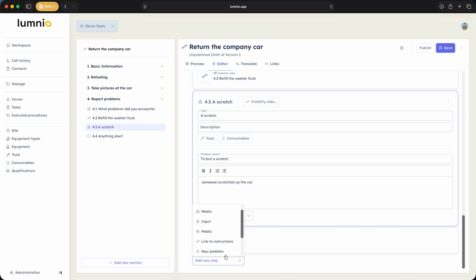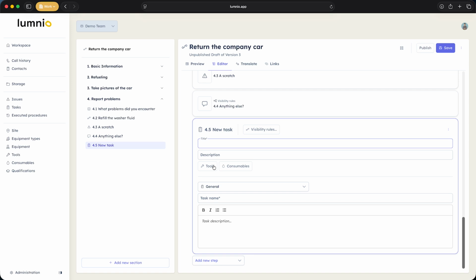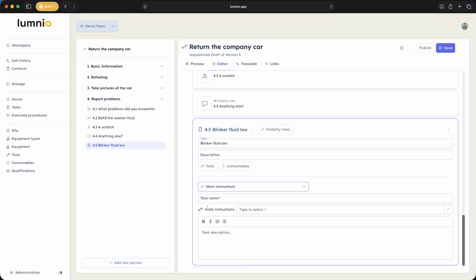This one is a task. It works pretty much the same as the Issue step, the only difference is it creates a task instead of an issue. You can choose between a basic task and a work instruction task that comes with attached work. It's basically like the link to work instructions, but with the crucial difference that the work can be done later and by other people. We'll pick that one and attach a blinker fluid replacement work instructions to it.